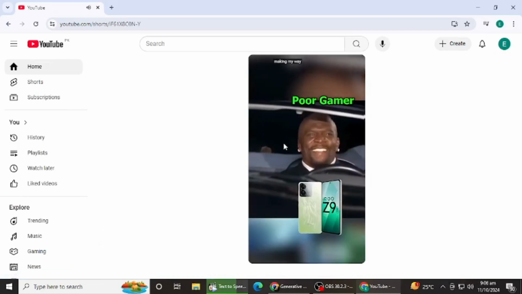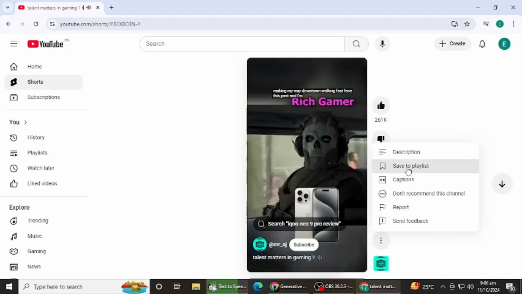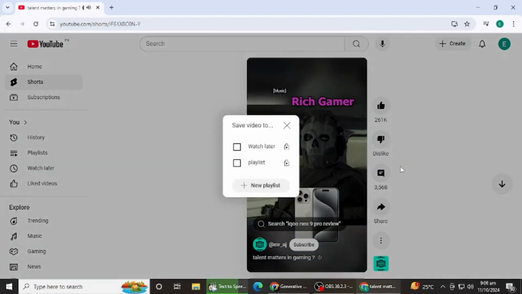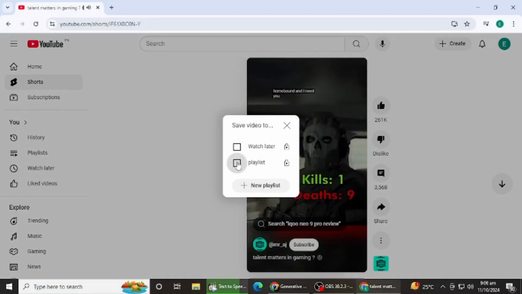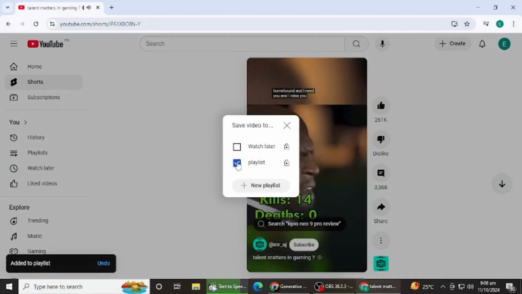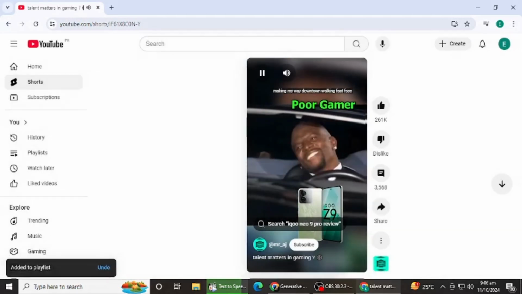A menu will appear allowing you to choose an existing playlist or create a new one, just like on mobile. After selecting or creating your playlist, the short will be saved automatically. This feature works seamlessly on both mobile and desktop, so whether you're watching from your phone on the go or at home on your computer, your favorite shorts are just a click away.